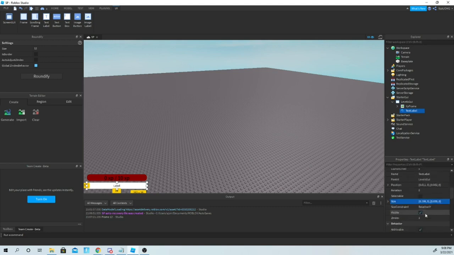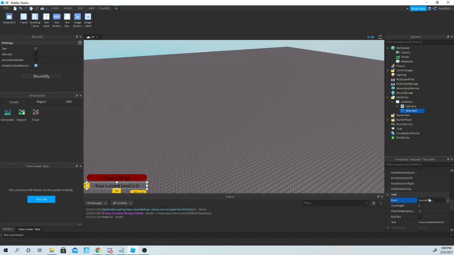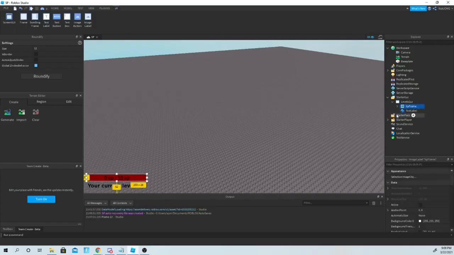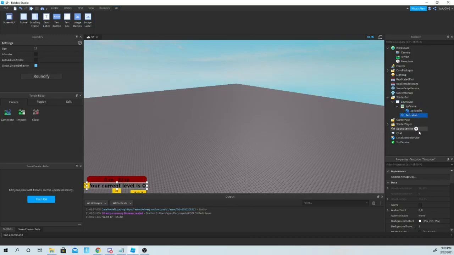And here's what I'm going to do. I'm going to make it say text scaled, and then I'm going to say your current level is 0. And this is just a placeholder. It's not really going to be 0. I'm just making it say that just so we can see what it will look like when it's done. I'm just gonna move that down, move that back up, there we go. So now we're gonna name this the level reader.